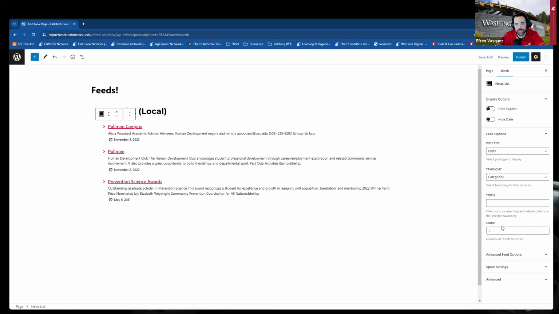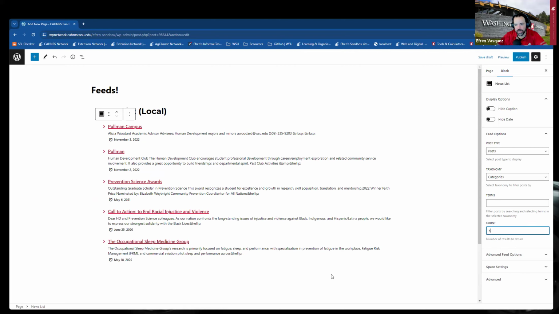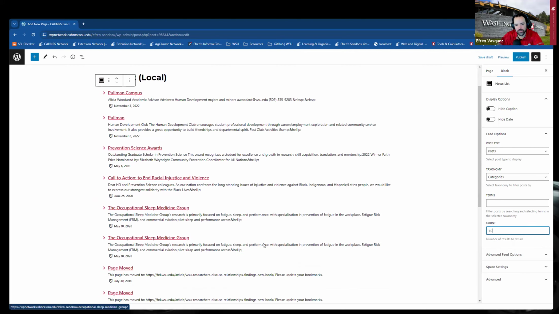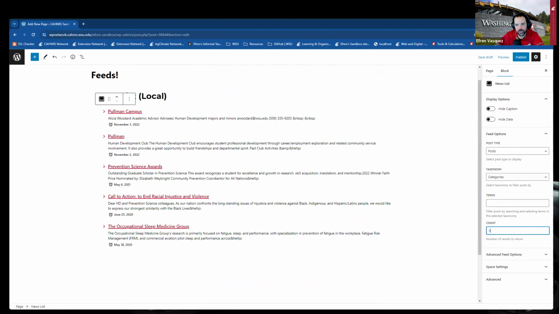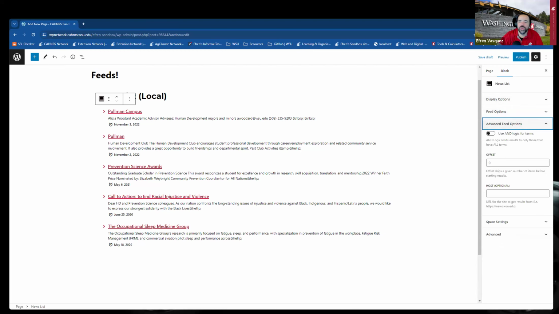Here, where you have count is how many you want to show within this list. So again, like I said, default is 3, but you can go ahead and change it to 5 if you would like, or 10. And you can see that it populates the amount that you have here. So just for this example, I'm just going to leave it at 5 so you can see what that looks like right there. You close this.